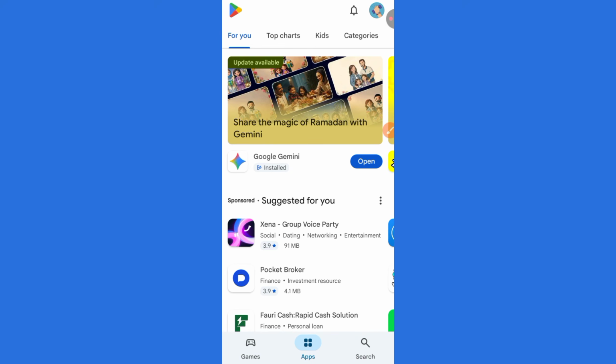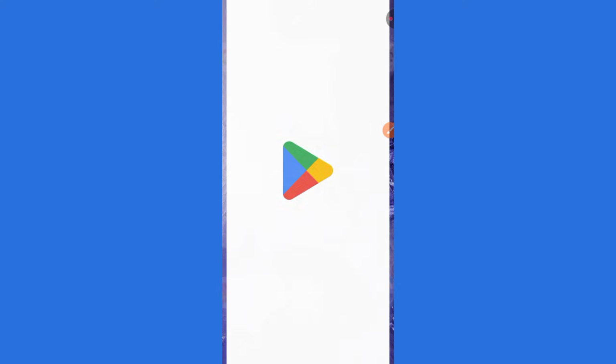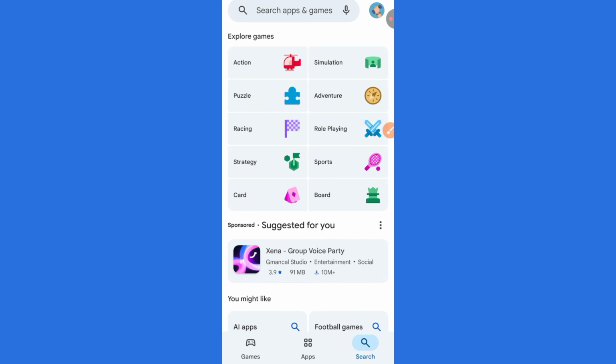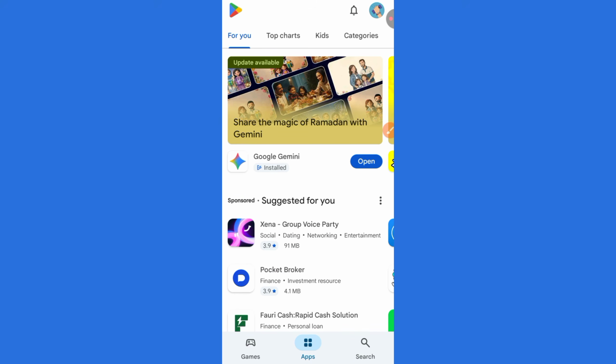Step 3. Install and open the app. Tap Install. Once installed, open the app and sign up or log in. You can now explore videos, anime, and trending content.